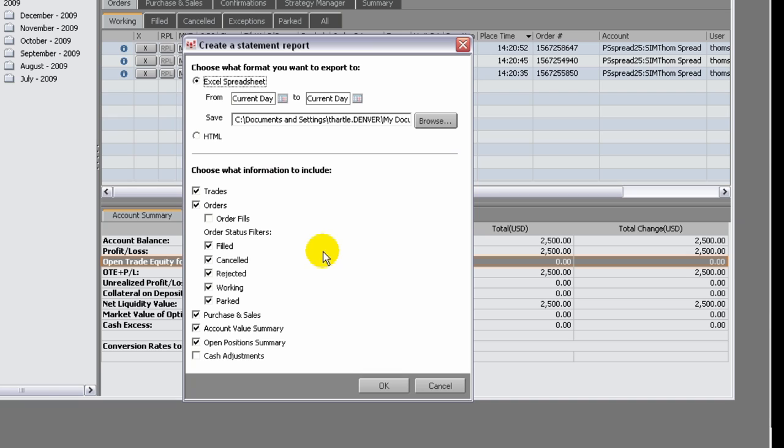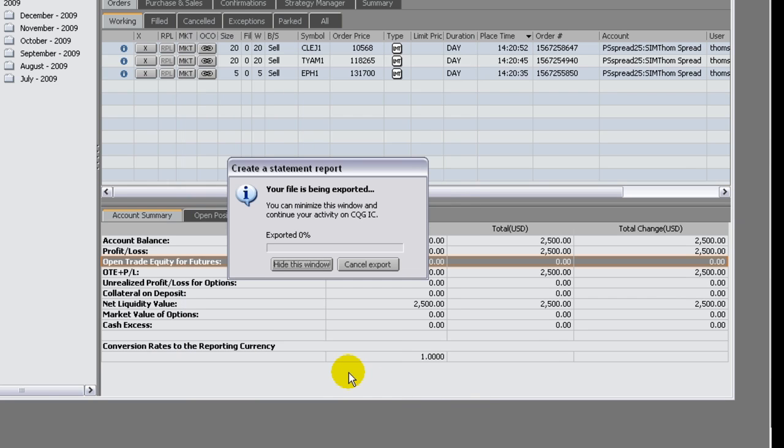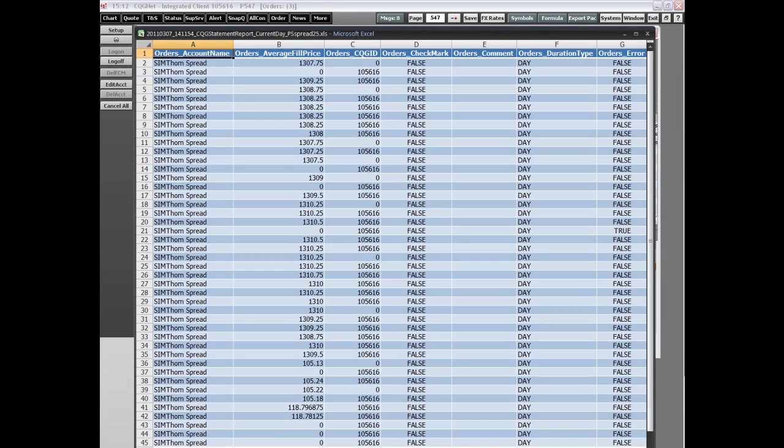Choose the information you want to include in the report by selecting the trades, orders and its subcategories, purchases and sales, account value summary, open position summary, and cash adjustments checkboxes. Click OK. HTML files will open immediately. Excel files will open after being exported and saved to the location you selected.